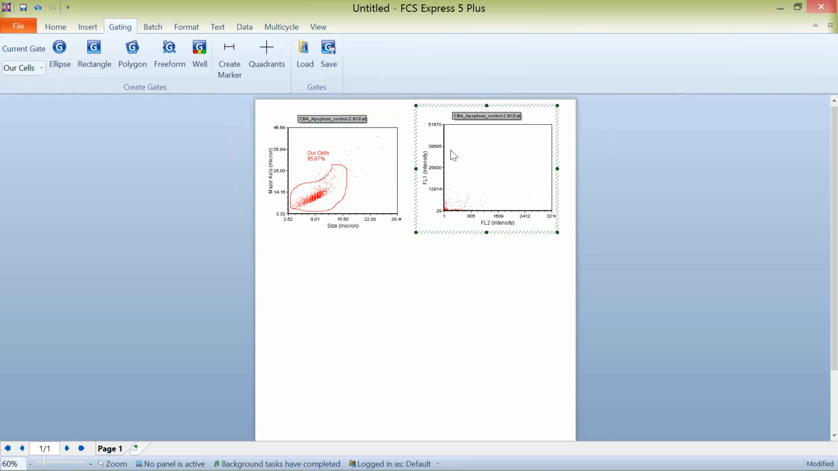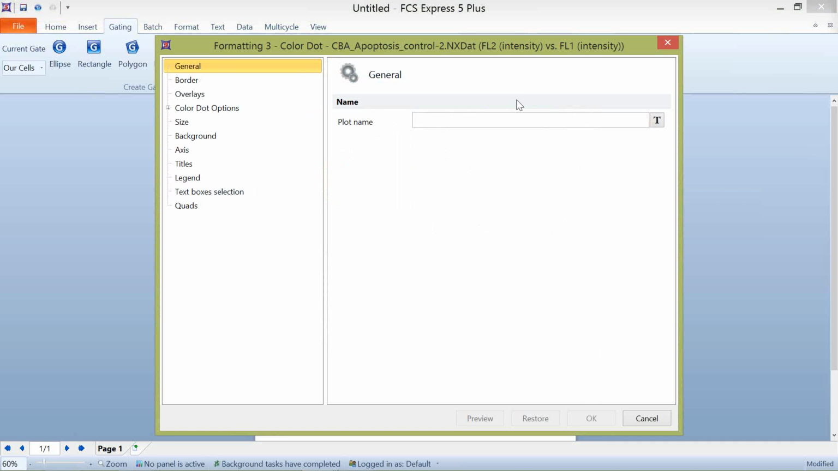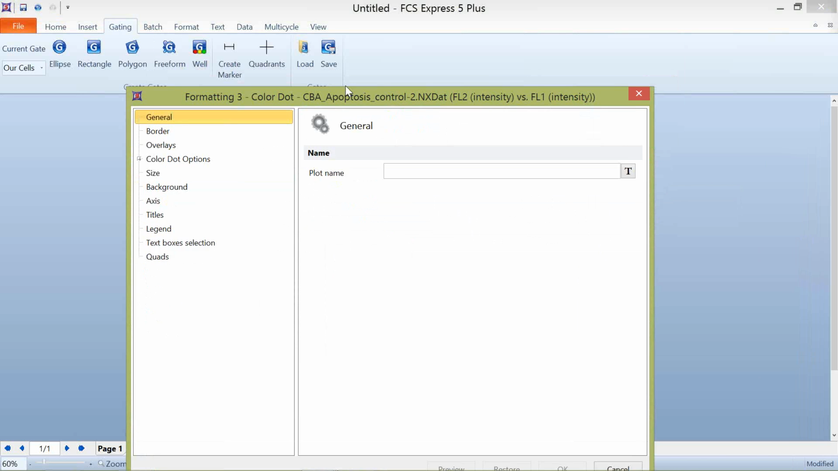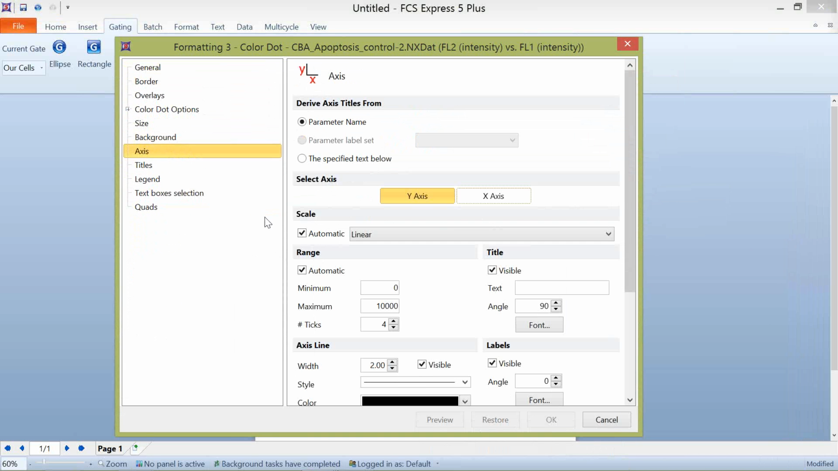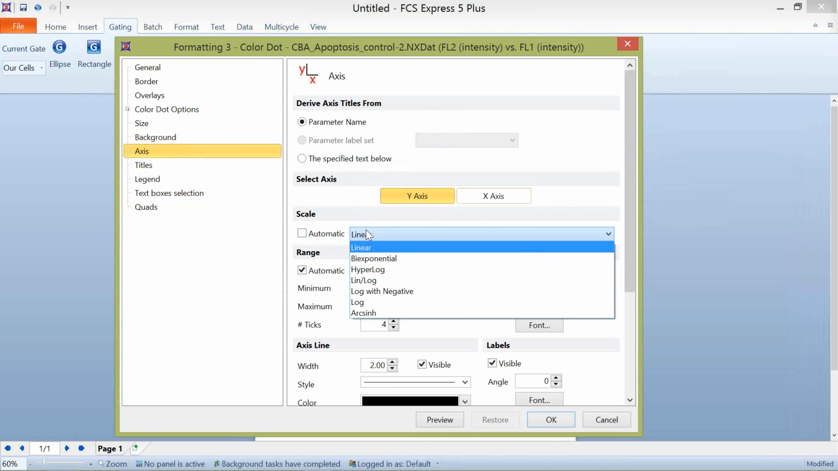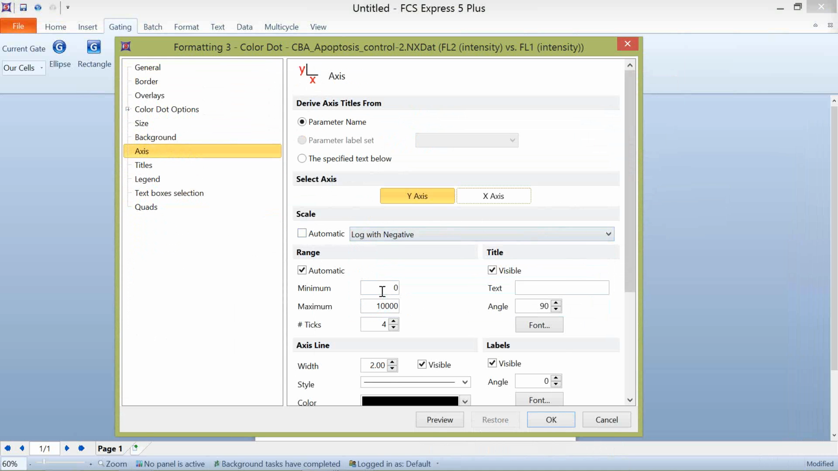You can see here that we're defaulting to use a linear scale. What's been developed in the Nexcelom templates is to use a different scaling than the default. If you ever want to come in and change the scaling, you can just double click on a plot now in FCS Express and the formatting tab will open. One of the options here is axis, and this is where you can change that axis. So I know that these are best scaled with log with negative.